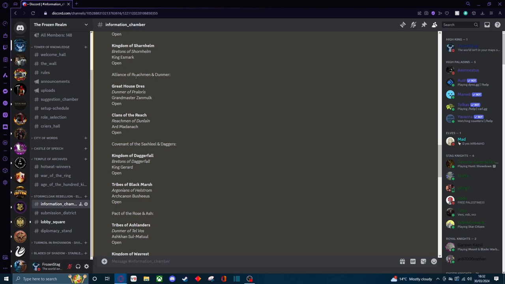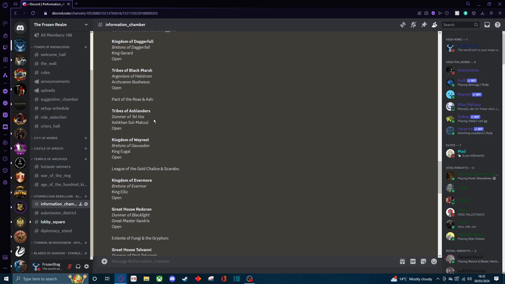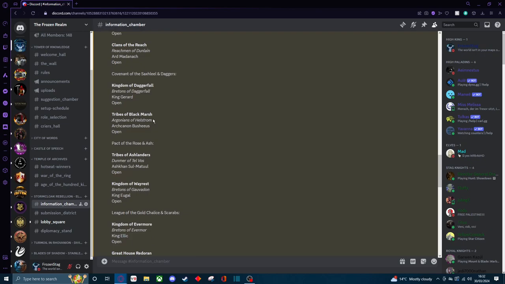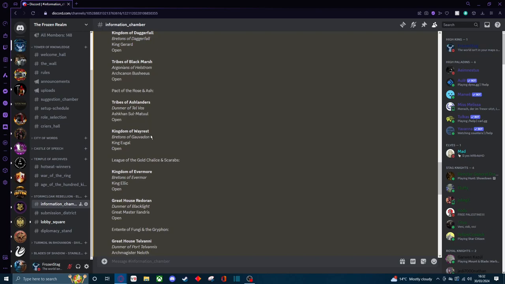The next one then is the Pact of the Rose and Ash. So the tribes of Ashlanders and the Kingdom of Wayrest. You're on separate sides of the map. One's in Morrowind and one's in the Pyrox. You're further away from each other. It's the same with Blackmarsh in the southeast and Daggerfall in the northwest. Clans of Reach and Dres aren't too far from each other, but Skyrim is in between them. And Sharnhelm's, of course, quite far from Cyrodiil. So yeah, the Kingdom of Wayrest and Ashlanders.